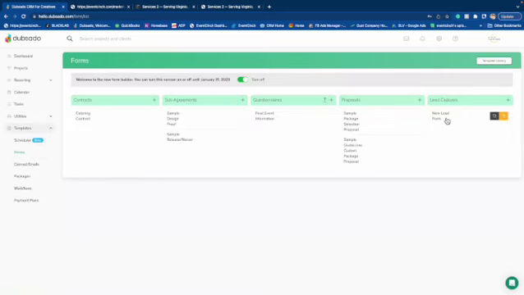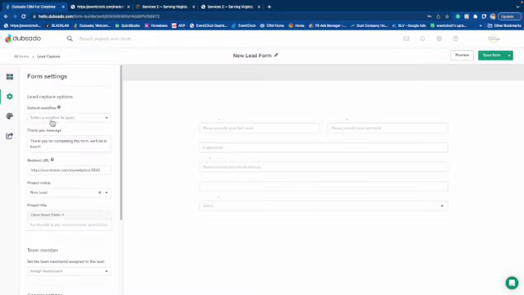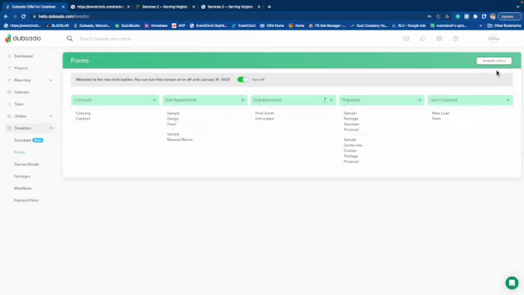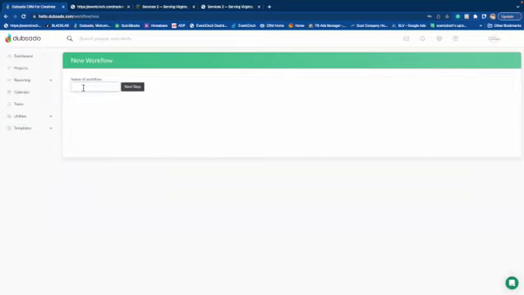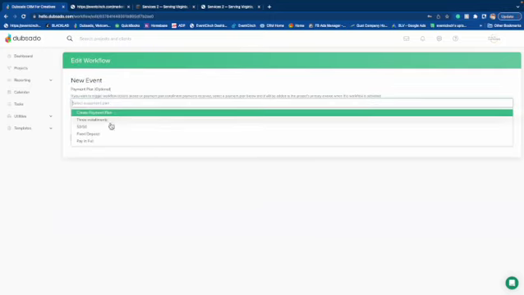Now we're going to go to forms and go back to the new lead form so we can add this workflow. So go to default workflow, new lead, and save and close. Now we're going to jump back to workflows and create our next main workflow for when someone saves a package. We'll call it new event.